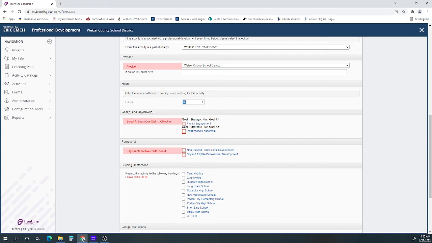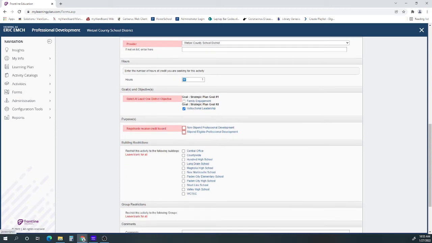Now, the goals and objectives, these are the 2 strategic plan goals that have been set for the year. This will be something in place in the future for people that want to print out reports to know what professional development has been directed at one of these 2 goals. For these demos that I've been doing and experimenting with the system, I've been selecting this instructional leadership each time. You might select both, whatever applies to your activity.